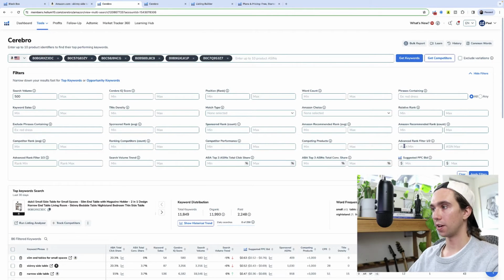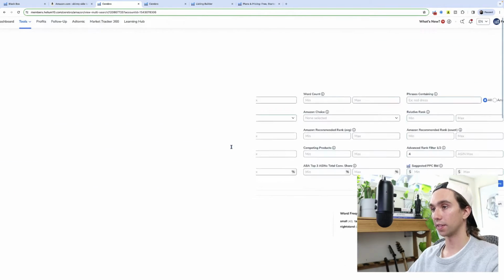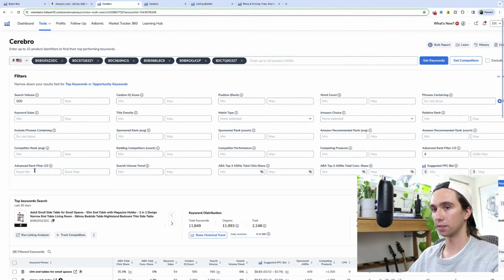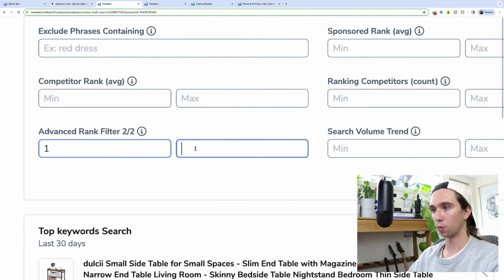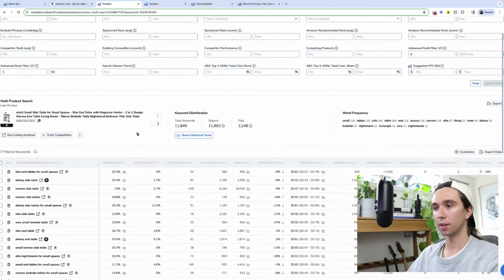Just turn that filter off, and this is the advanced rank filter I love so dearly. Put the number of ASINs that we want to see here. So let's say like 4 out of the 6, so a very high number of ASINs, are ranking in positions 1 through 50. Then we'll get the most relevant results down below. I'm gonna hit apply filters.